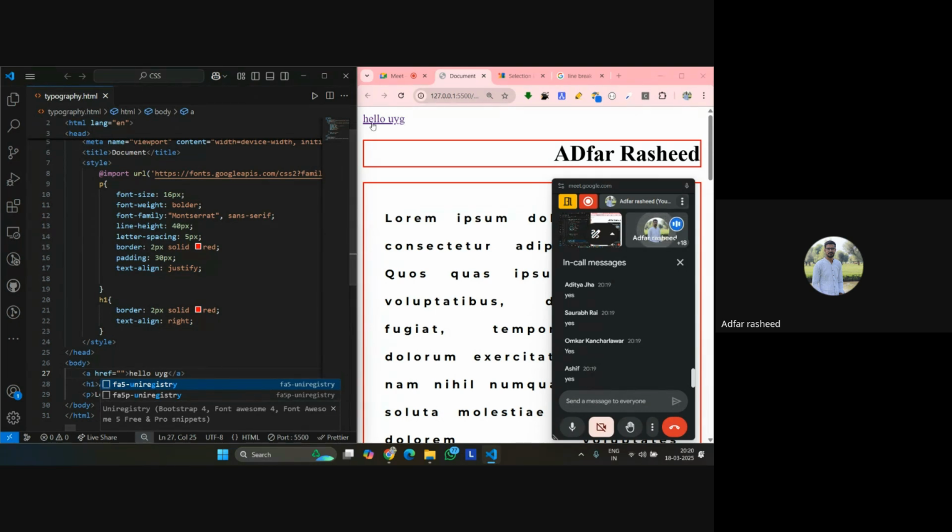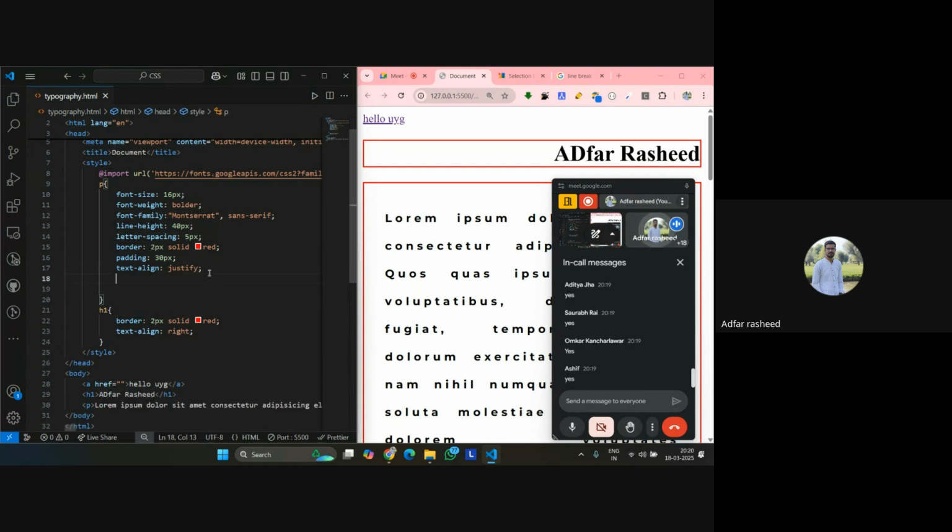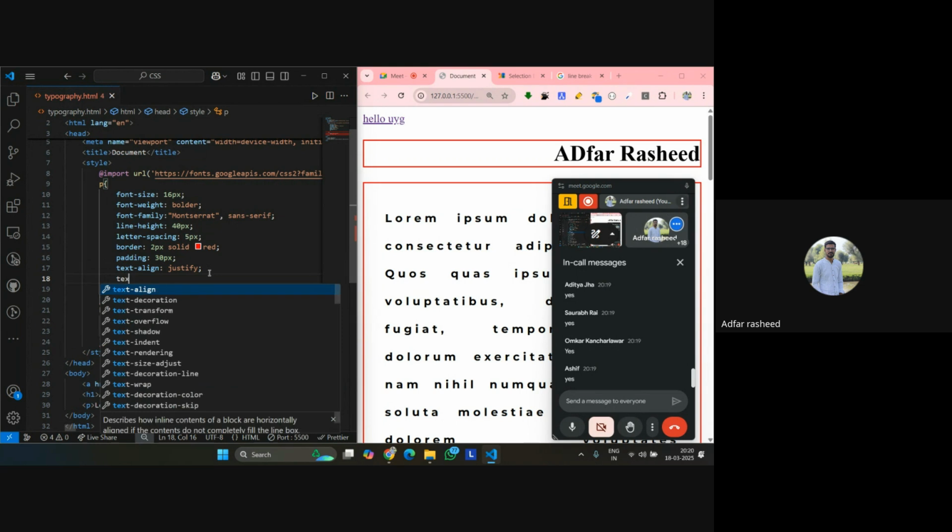Now, how do I add underline or overline to any element? For that, there's a very important set of properties. Number one is called text decoration line. To this element, where do you want this line to go? Do you want it below the text element, above it, or through it?